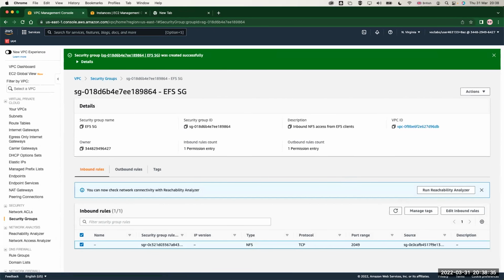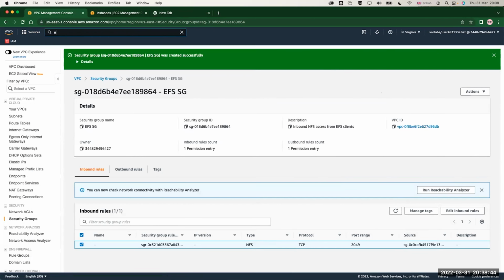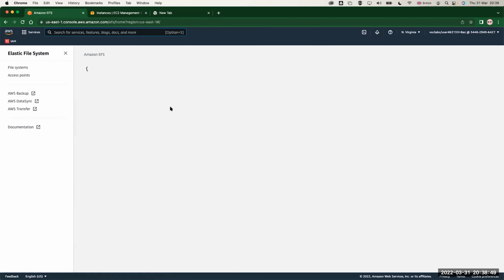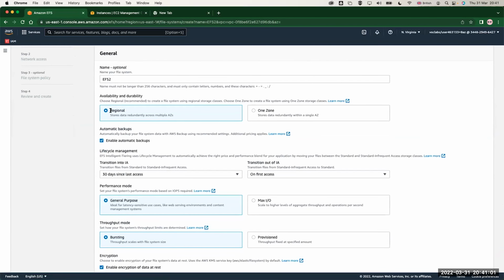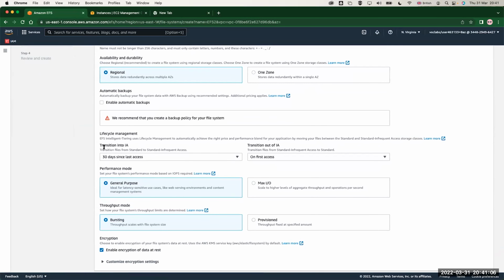In the next task, we will go to create an Elastic file system. So we will go now to services or to the search bar, go to Elastic file system to access the Elastic file system management console. So I will show you Elastic file system 2. This is lab VPC. Now we will go to customize, regional. You disable automated backup. You don't need to have a life cycle policy.